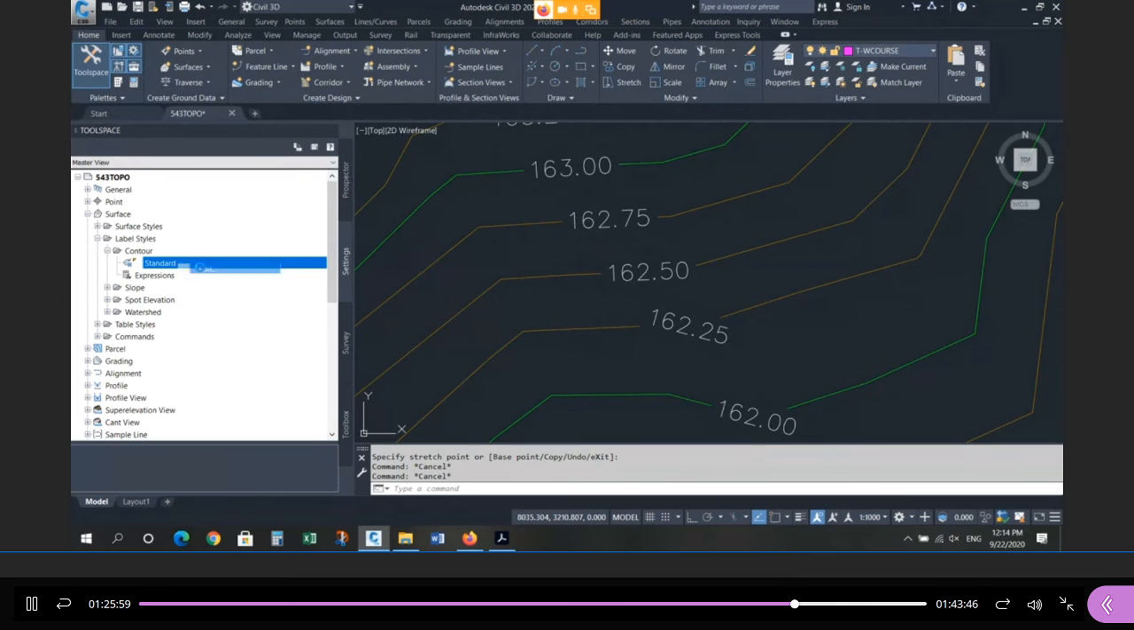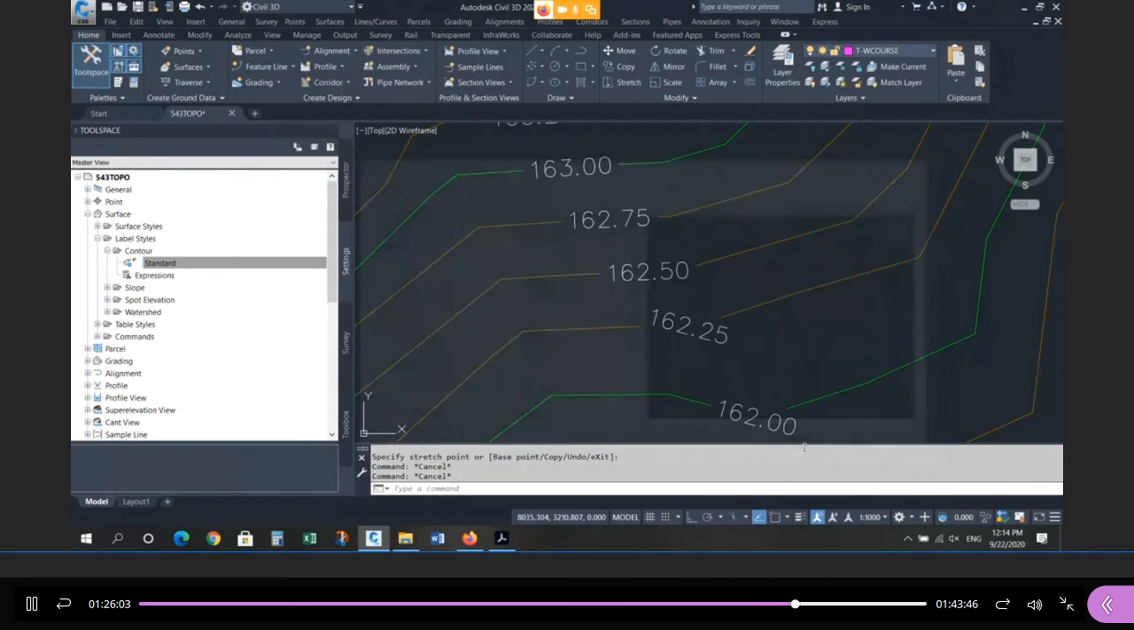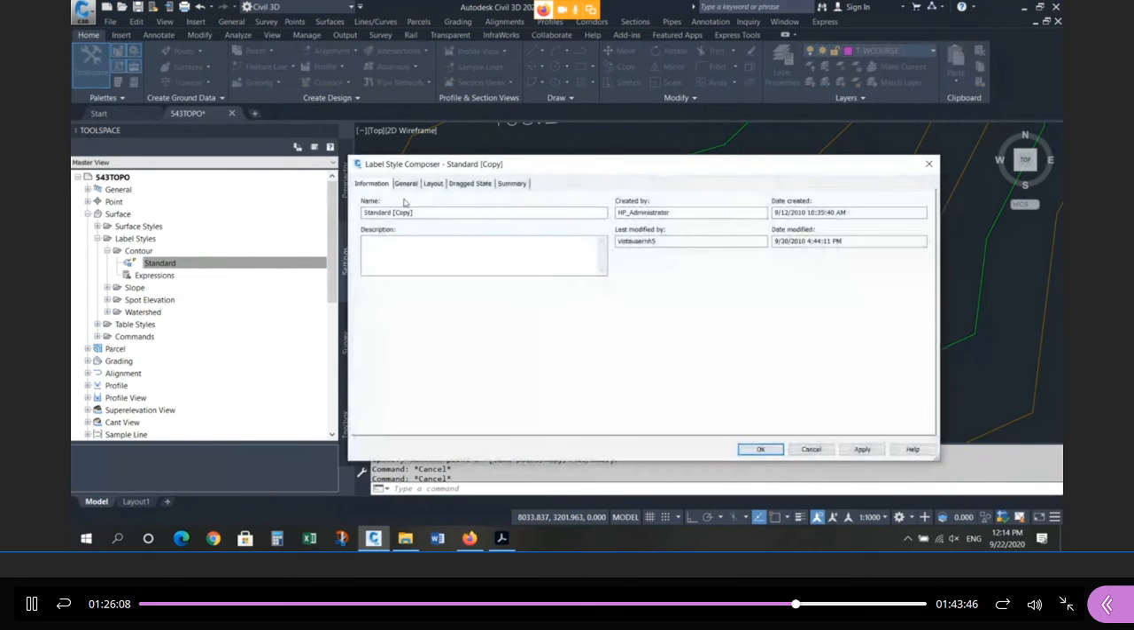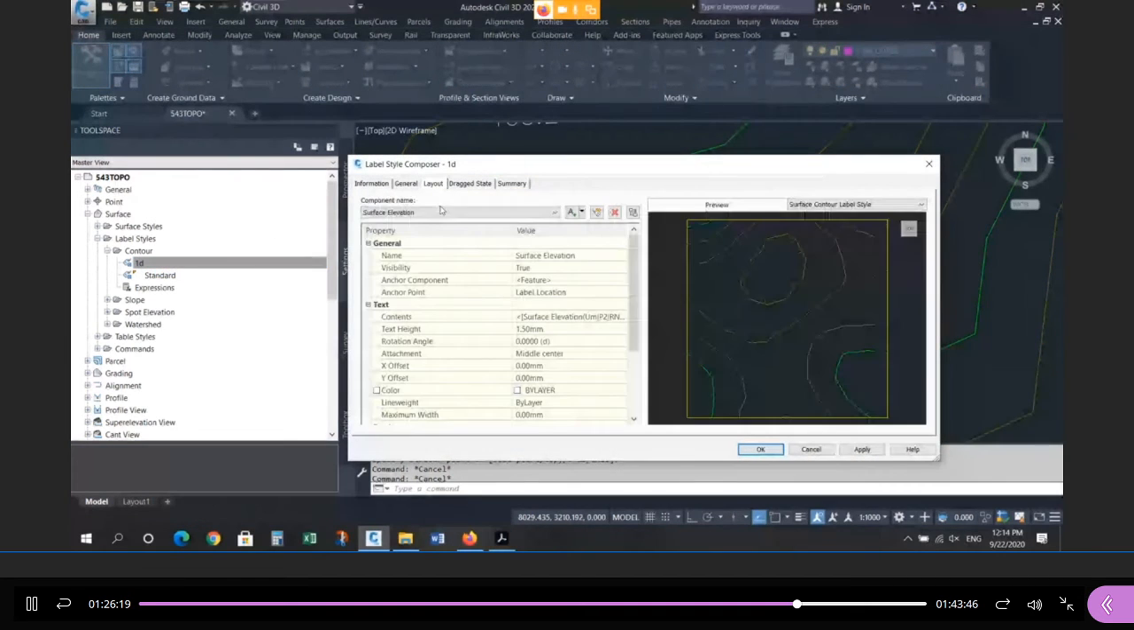Right, so if I change this, edit the standard style. I would create a new one. Actually, let's create a new one. Copy the standard style. Call this 1D for 1 decimal place. I can go into there, right click, edit the style. Go into the elevation, surface elevation under the contents.